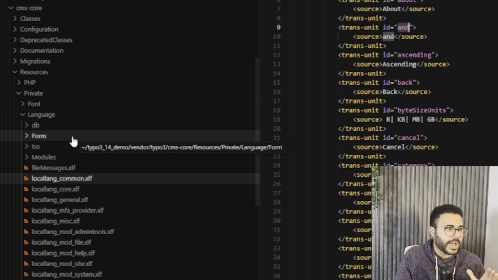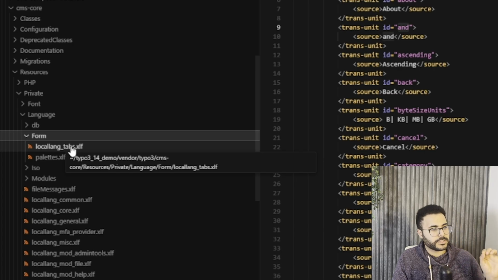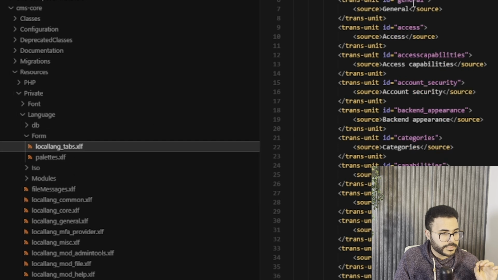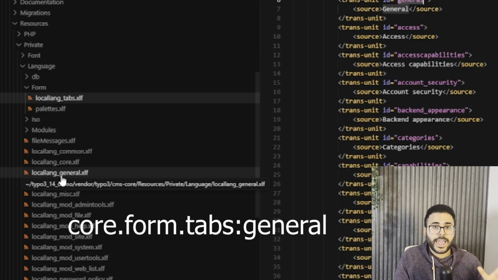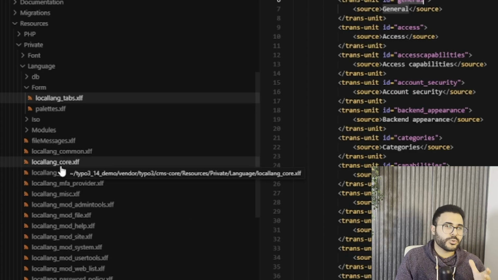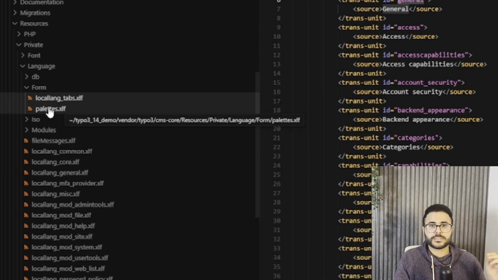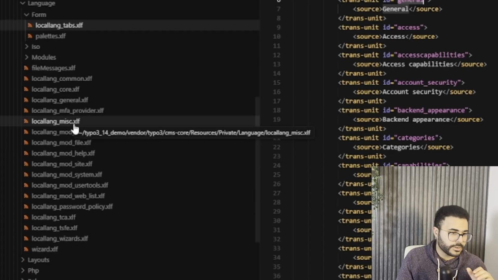Let's say I have other directories. Let's say I want to get the tabs here. I would write core.form.tabs and then double colon, and then the key. And that's it. In TYPO3 14, you actually don't need to write the locallang prefix. You can simply go ahead and directly write the domain, which is, for example, here the palettes. You won't need a locallang prefix to make it work, which is also amazing.